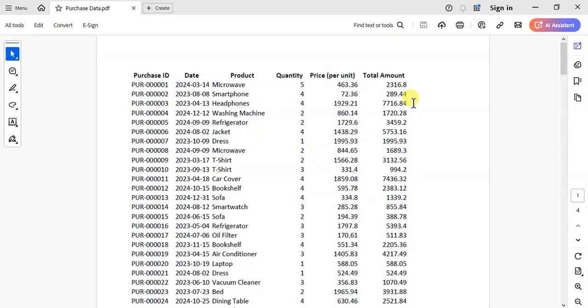Hello everyone, in this video we will learn how to convert PDF to Excel.